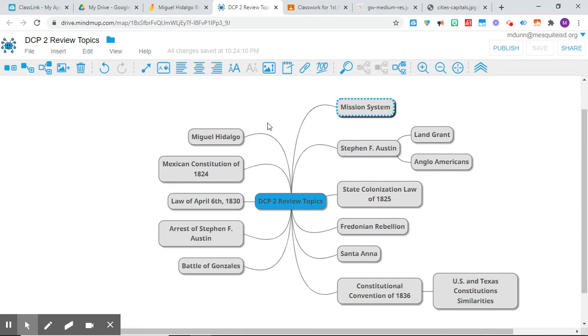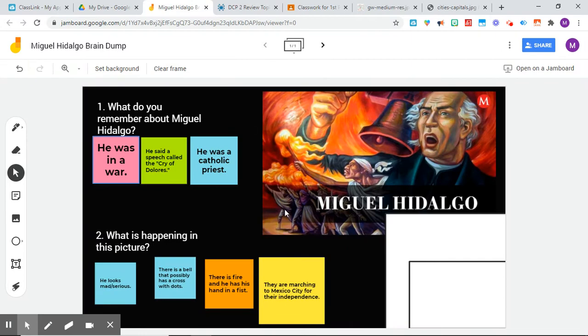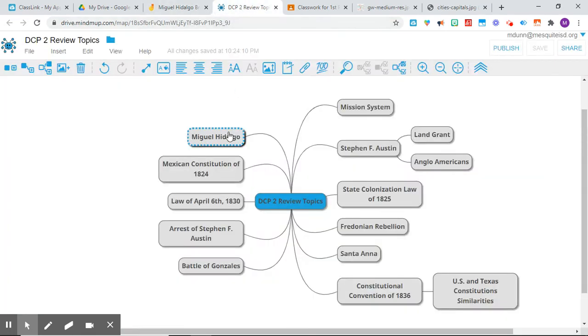But just for the sake of an example, I'm going to show you Miguel Hidalgo. So if you open up the page that we talked about last week, our Miguel Hidalgo brain dump, don't open that up. I'm just saying if you were to use your notes. So what we remembered about him last week, we talked about that he made a speech called the Cry of Dolores. He was a Catholic priest, and he was in a war. Specifically, he started a war. So this is a mind map software that I'm using that is on Google Drive.